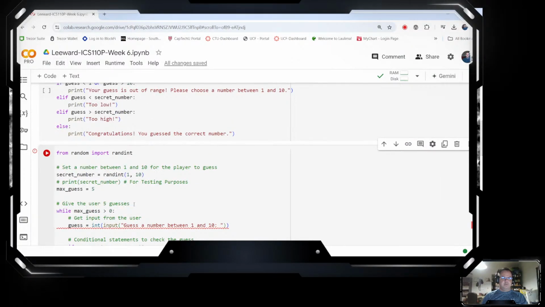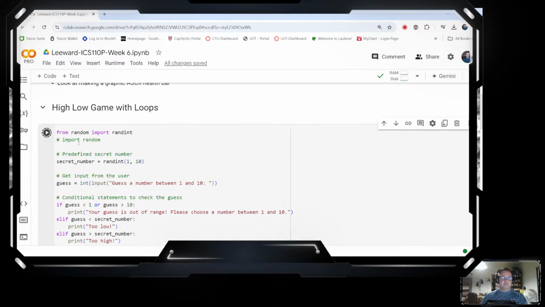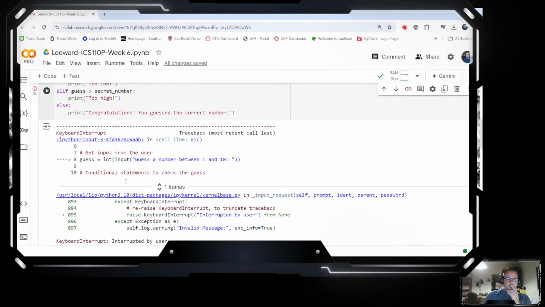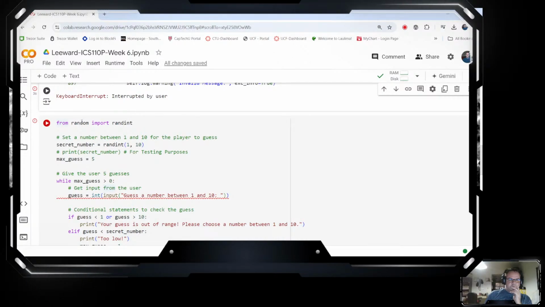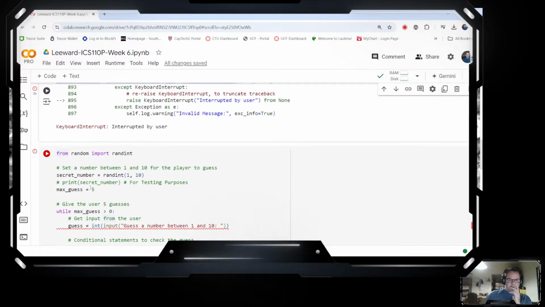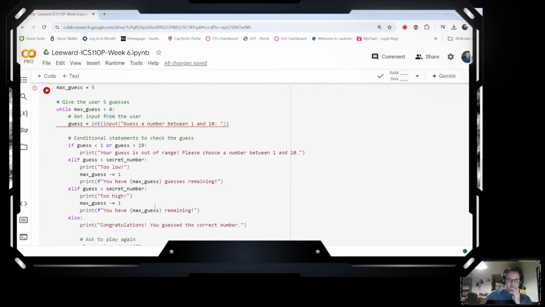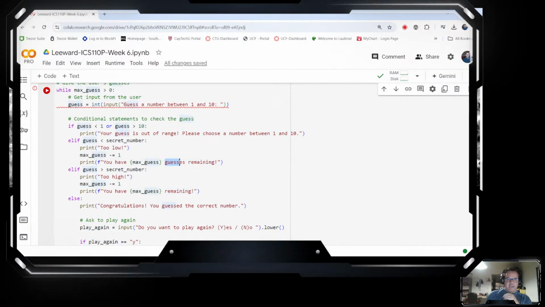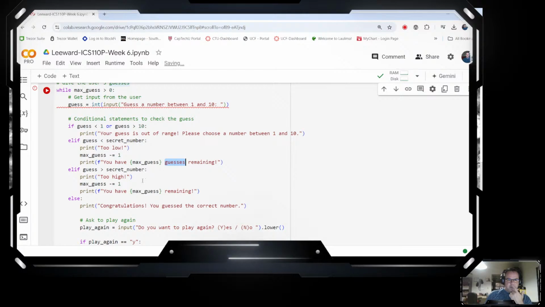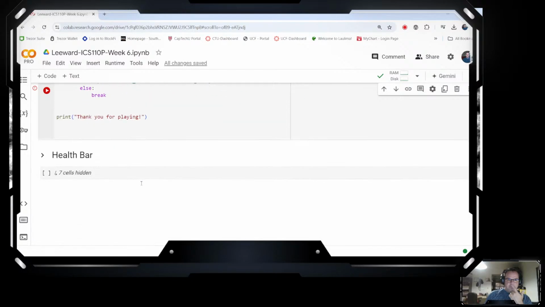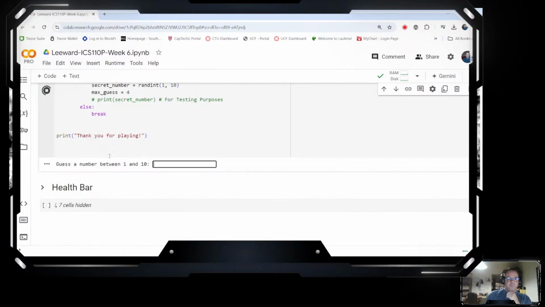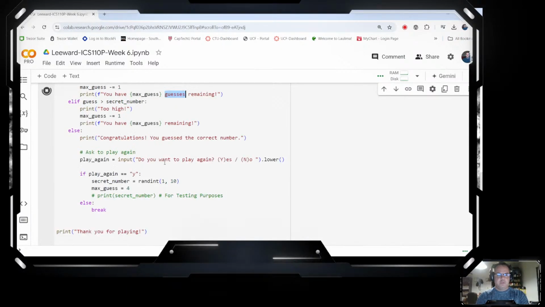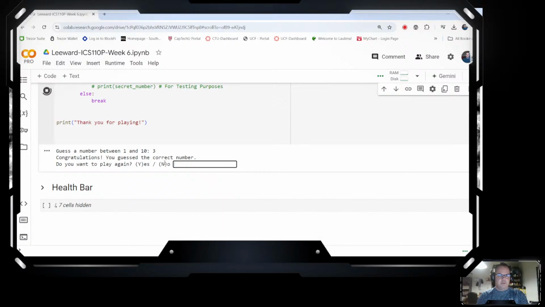Edit. Clear inputs. Why is it from max guess equals 5? Input number. So it's doing, you have blank remaining. It's not adding the word guesses. Why? And it was putting it on a new line. Let's try it one more time, because you know that's the definition of insanity, right? Doing the same thing over and over. 3. Okay. Congratulations. It was 3.